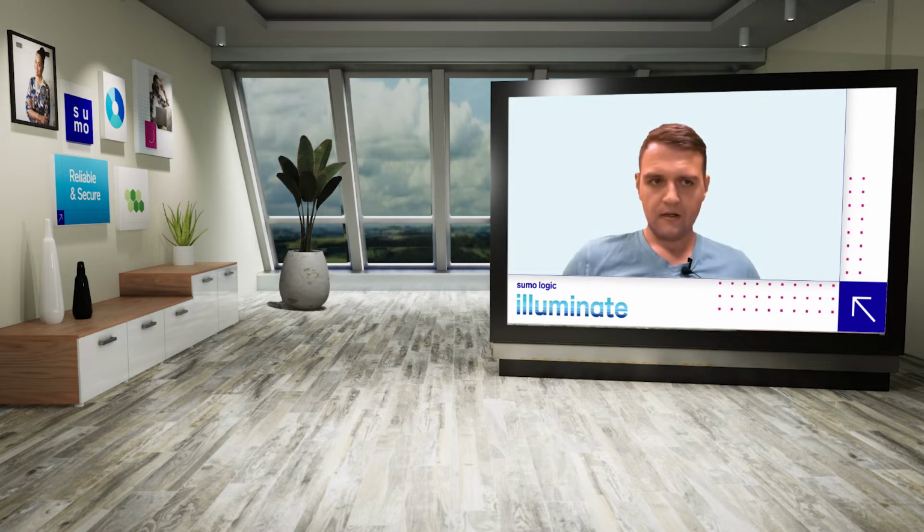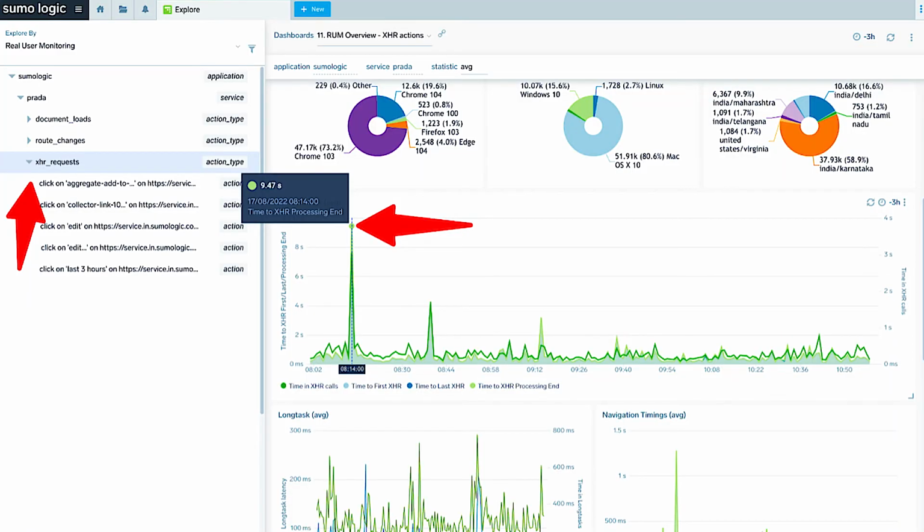Sure. So again, we start by opening up RUM in Explorer, but this time we will click on the XHR requests node in the tree. In the dashboard on the right side, we look for the XHR timings panel, which shows us a bunch of metrics related to XHR requests. I can see a spike in the time to XHR processing end metric, which looks interesting, so I click on it.